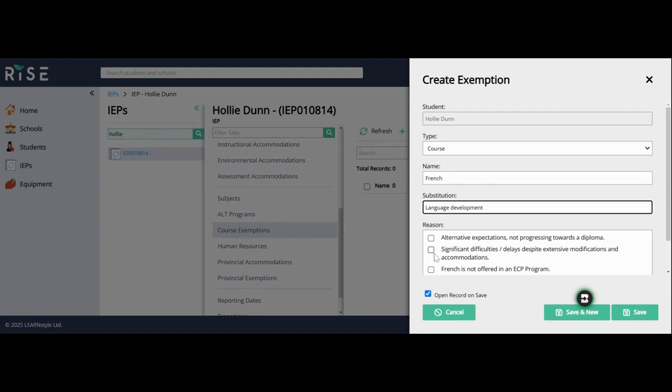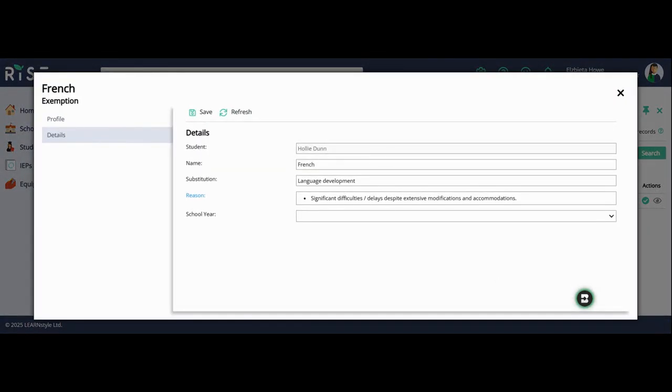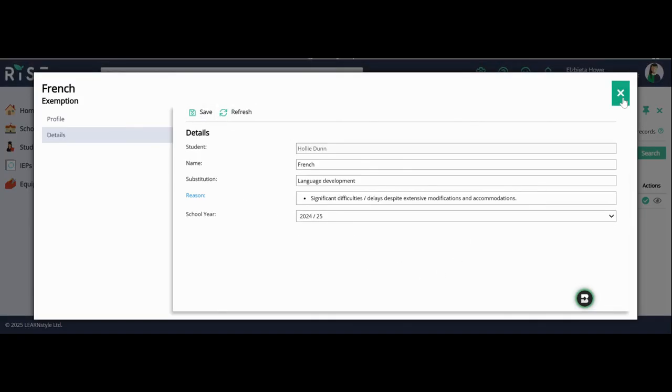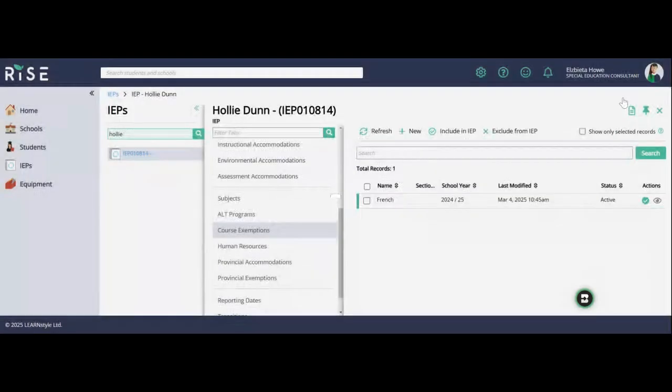And the rationale and reasoning behind why the exemption is going to occur is because the child has significant difficulties and delays. I always make sure that my open record on save is clicked. I hit save. I can then see, I forgot to put the school year date. It's going to be for the 24-25 school year. I hit save, and the changes have been saved. I can now close that out and move on.